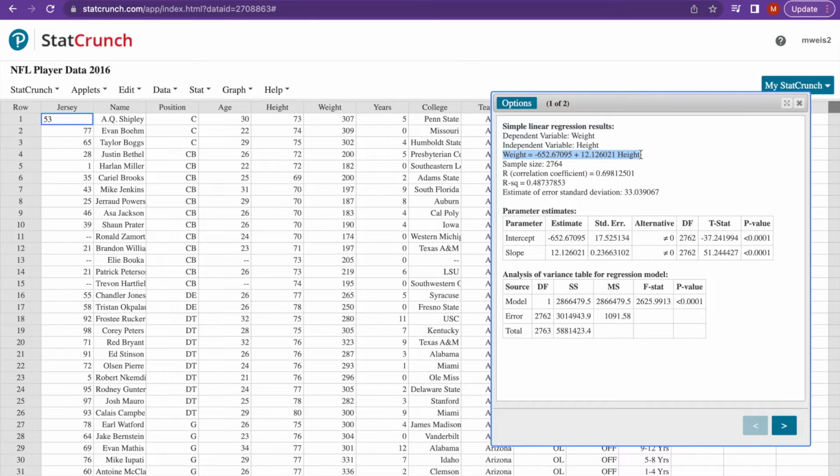Here we have the equation for the line of best fit. Right underneath are the values for the correlation coefficient and coefficient of determination. If you click the arrow to the right, you'll see a graph with the line of best fit.